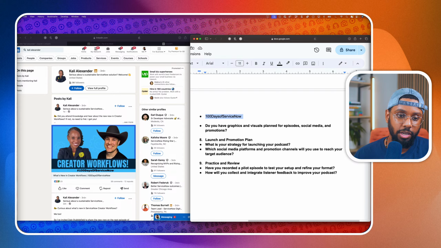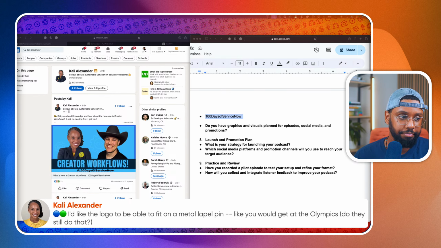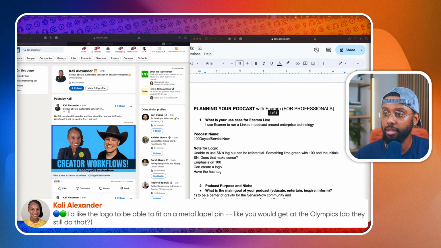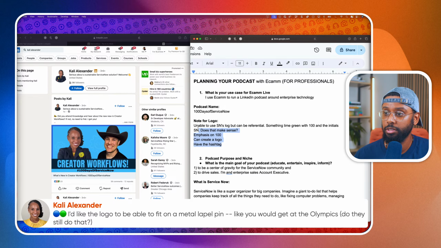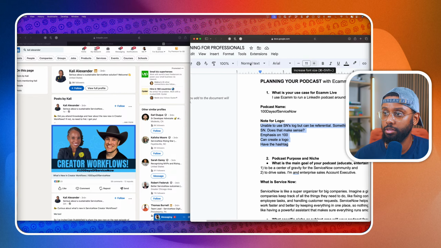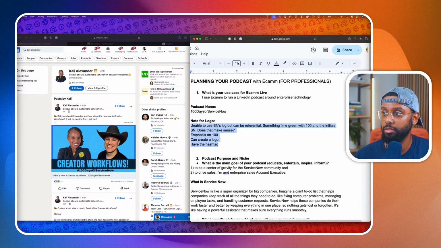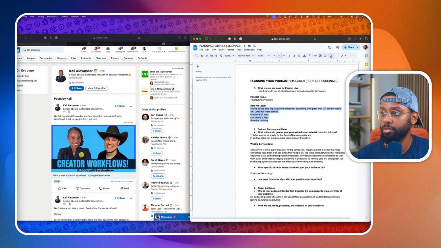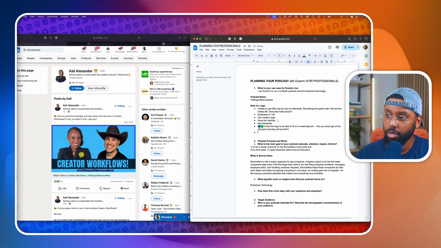Logo to fit on a metal lapel pin, like you would get at the Olympics. Do they still do that? I don't know, but that's good context. I like that. Where are my bullets at? There we go. All right, that's helpful.